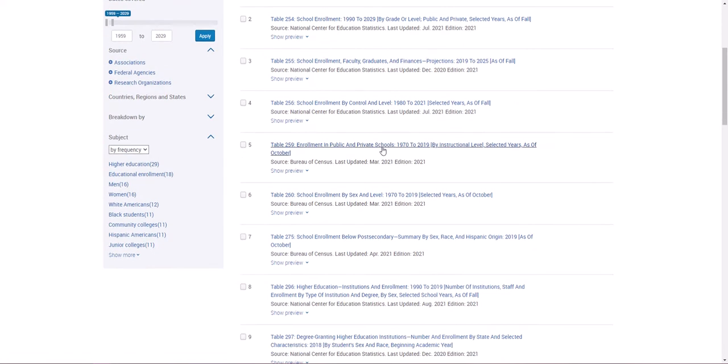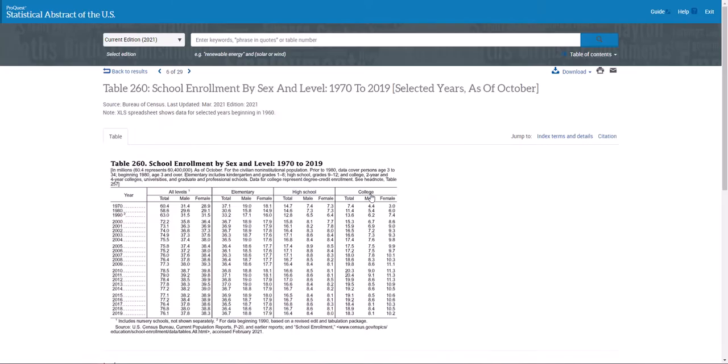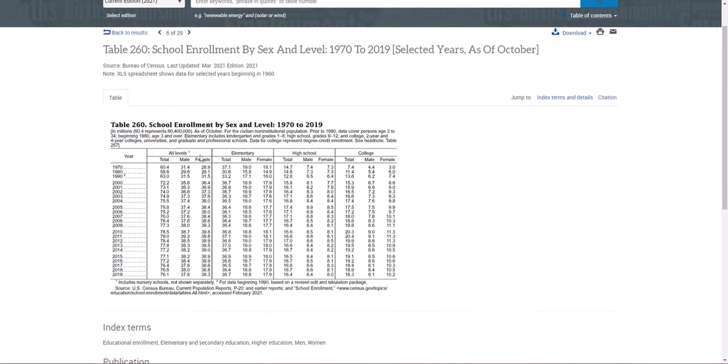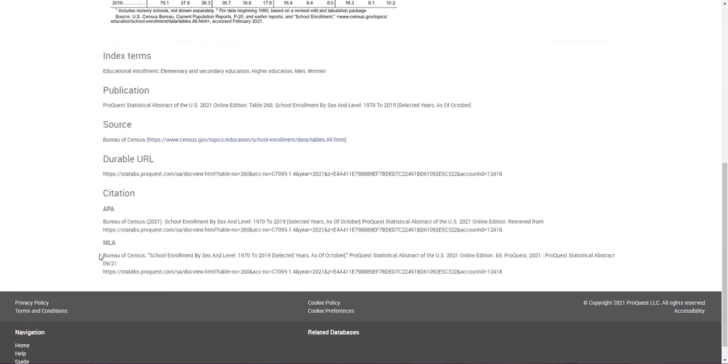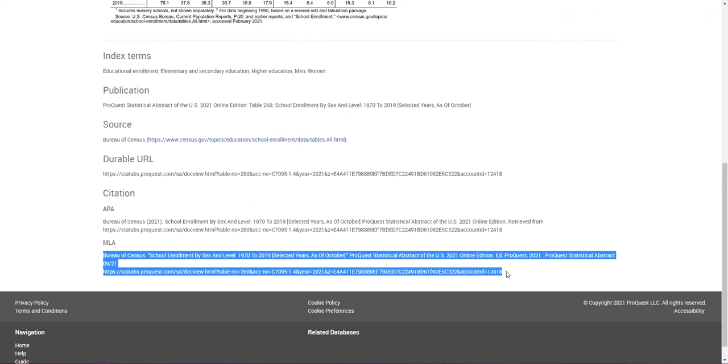We have enrollment in public and private schools, which would be an interesting table to look at. It's also got school enrollment by sex and level. So I'm going to look at this one because it gives me a good history of what's going on. It gives you a quick summary of what's in the table, and then you'll see that the table goes by year and then has levels for elementary, high school, and college. At the bottom of the page, this is also going to help you try and cite the source in MLA.